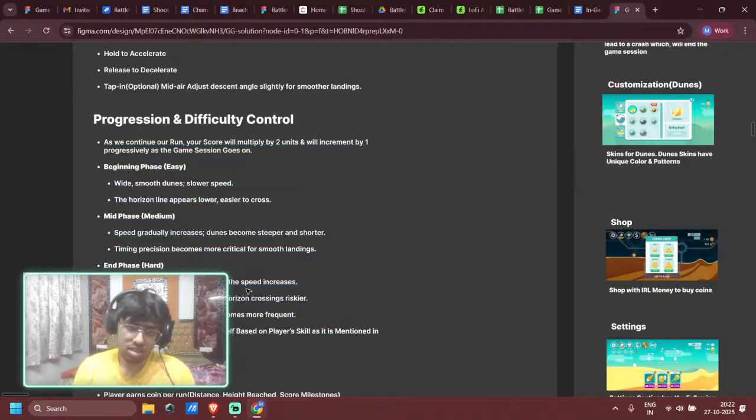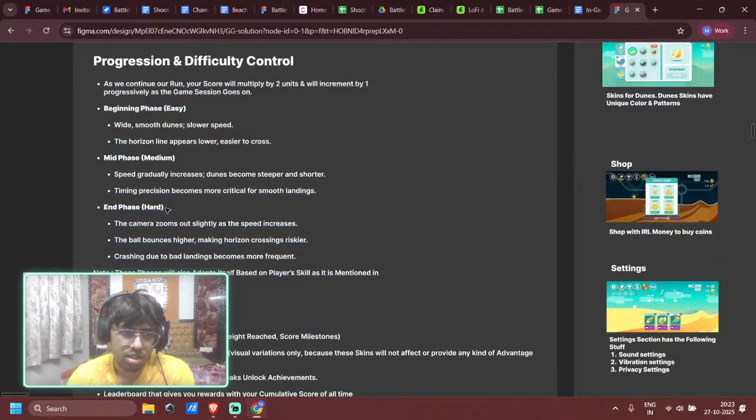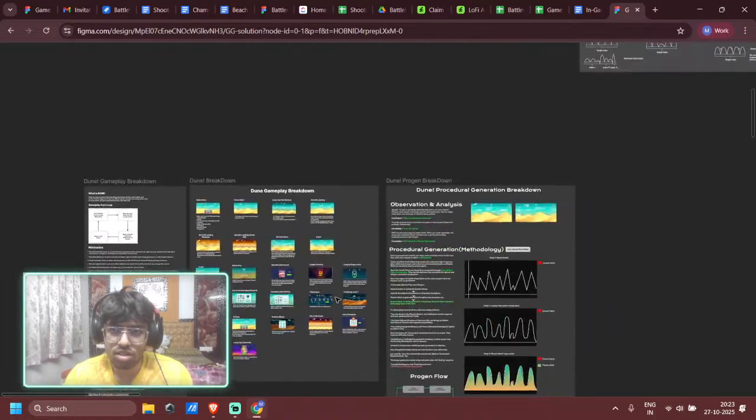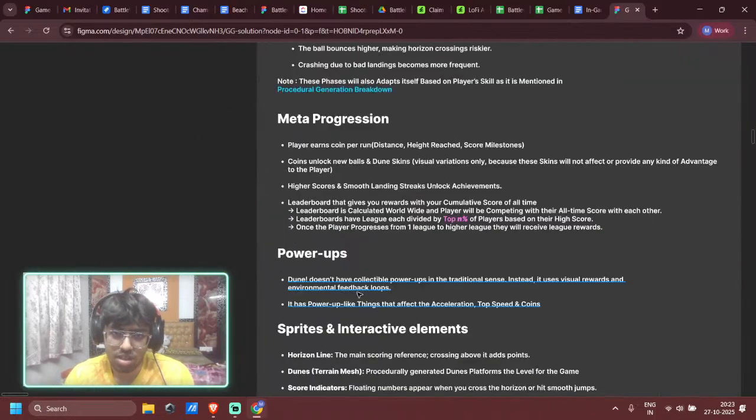Since the speed is really high, the momentum is really high, and because of that, the jumps which you take above the horizon line will be higher, and it will be riskier because landing will be difficult in that case, because your speed is extremely high. Crashing becomes extremely frequent. So yeah, these are all the hard mechanics. All these difficulties depend upon the player's skill level. This is mentioned in the procedural generation breakdown. Once I come to this part, I'll start explaining that.